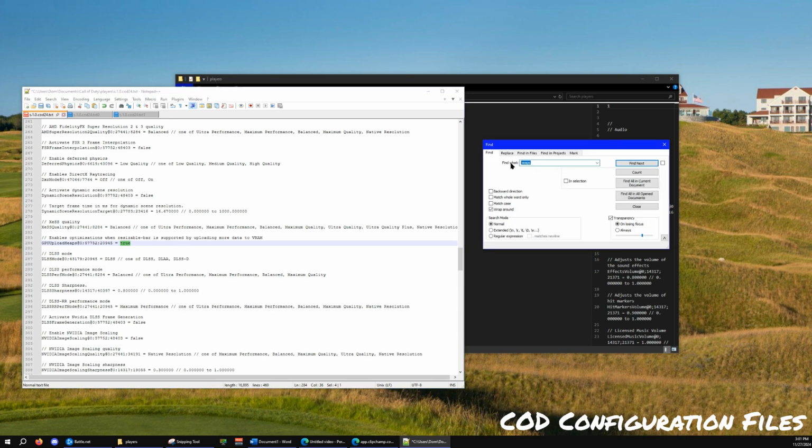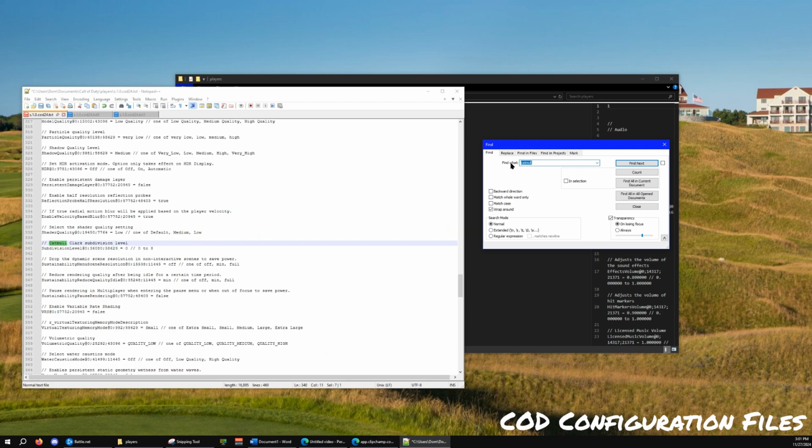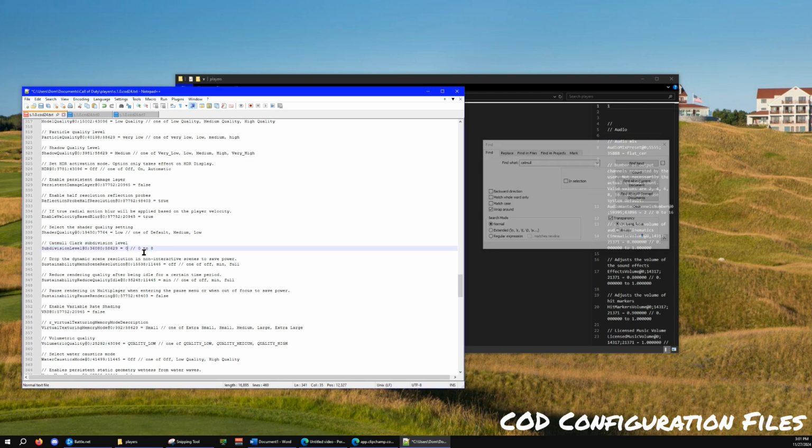Okay, then the next one that we're going to search for here is catmull, CATMULL, all one word. Now, this one, we're going to just change this number to 0 for subdivision level. Change that one to 0.